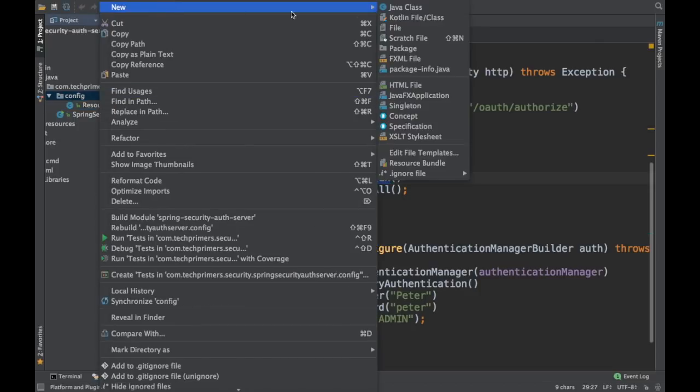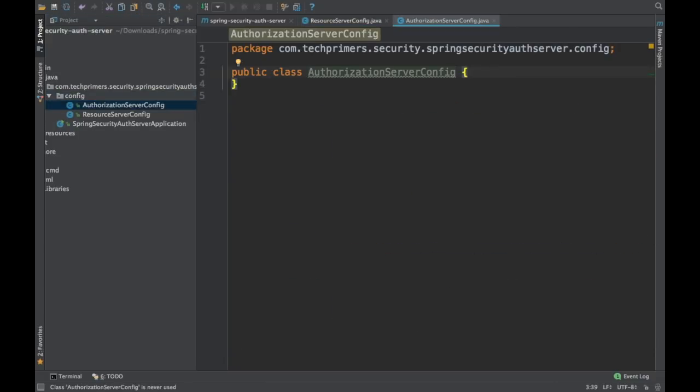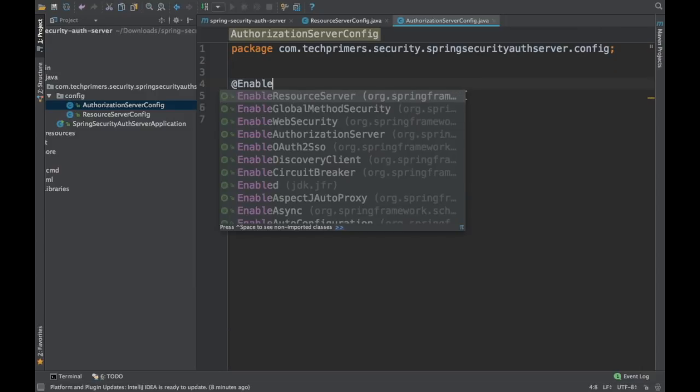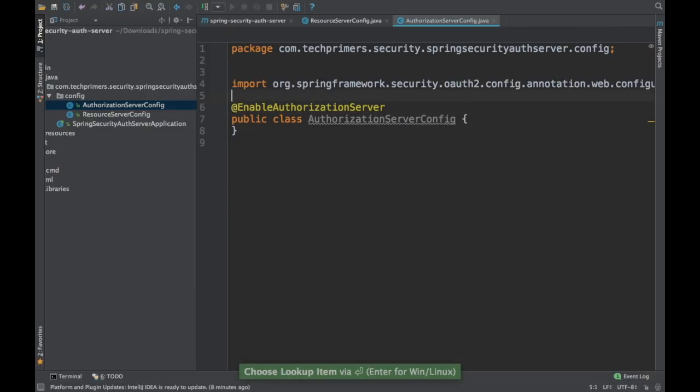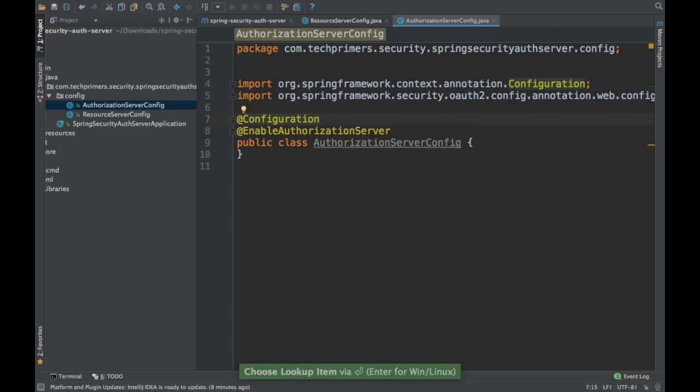So I need to create an authorization server config, right? This particular config needs to be annotated with enable authorization server, and also we need to add the configuration annotation so that Spring Boot can load it. And in this particular example, for the authorization server, we need to extend the authorization server configurer adapter.